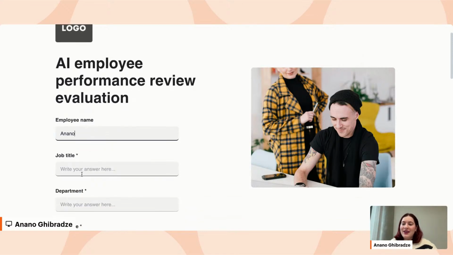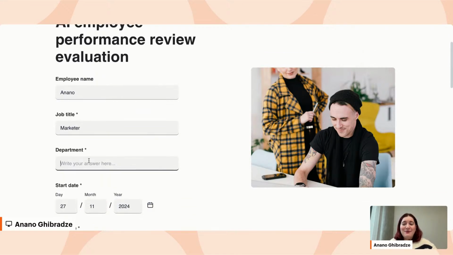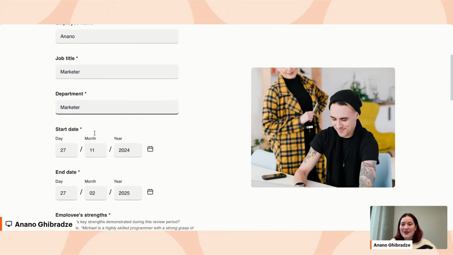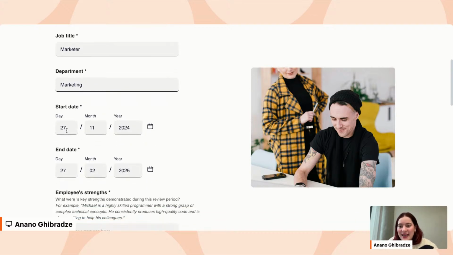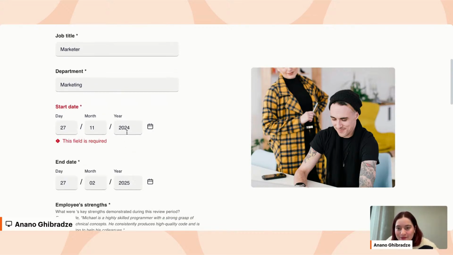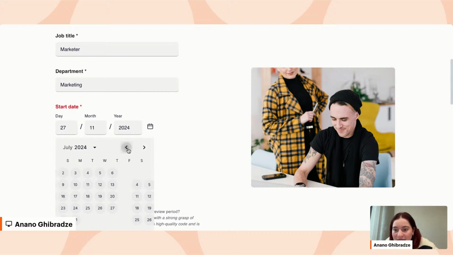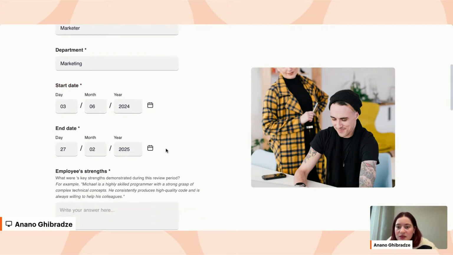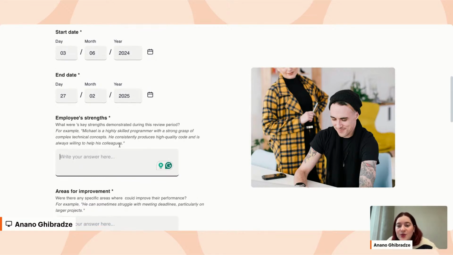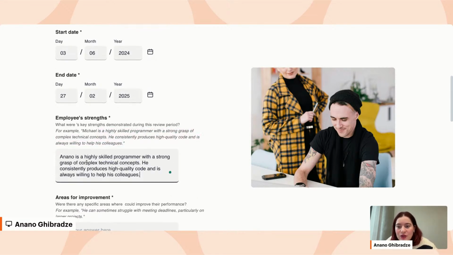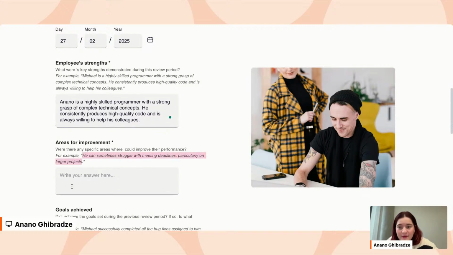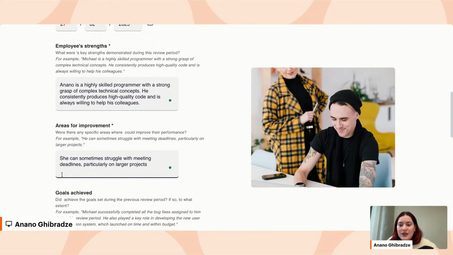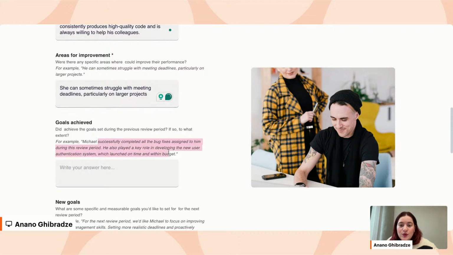So employee name can be Anano. Again, I'm filling out the information. And I'm making it smaller and smaller as the time goes on. Enter. Marketing. Start date, end date, let's make it from June till today. Here are the strings. I am going to use the default examples that we have, and then you can definitely refine it to your case.